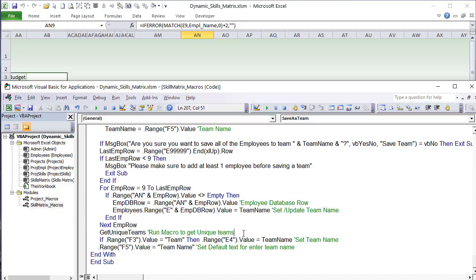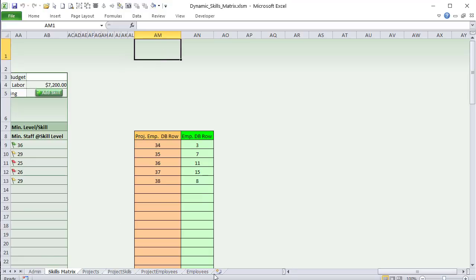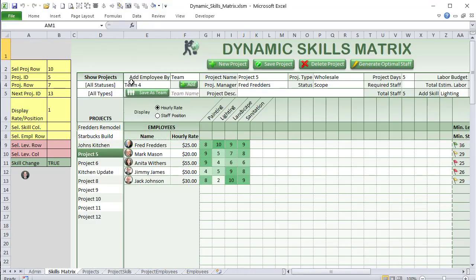And then what I want to do is run that macro to get unique teams, right? Once we've updated that, getting that unique teams, running that to make sure. And then what I'm saying, if F3 equals team, then I want to set that team name to F4. I just want to make sure that if they've created it, I want to kind of let them know and say, okay, that team name is now located right here, right? So I save it as a team name.